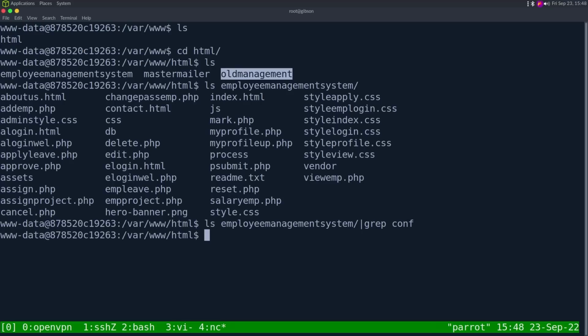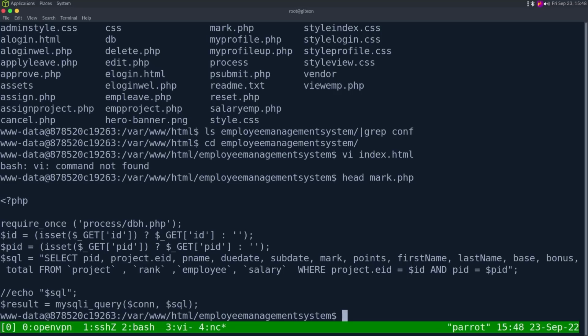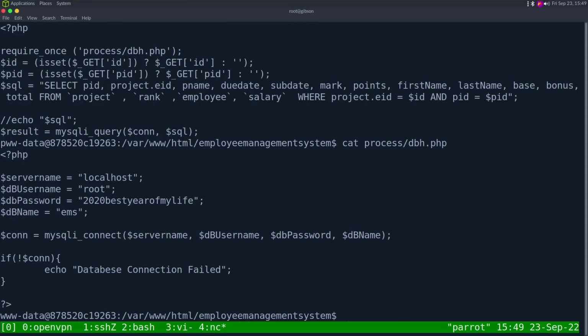Is there one? No. Let's see. Let's go in here. I'm just going to look at index. I guess that's an HTML file. Let's just head on, I guess, mark.php. Probably doesn't matter which one. The main thing I was looking for is this require_once, and we have process_dbh.php. I'm guessing this is the database configuration.